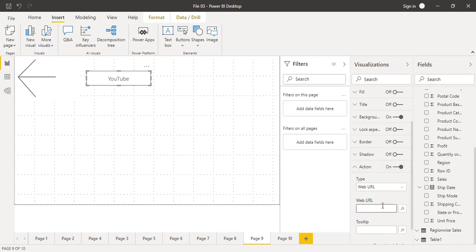So we can just select this web URL, and then you can see we have got another option of a web URL. You can just type the web URL that you want to follow. I'm just going to type a simple https://www.youtube.com. Okay, that's the simple URL that I have typed.